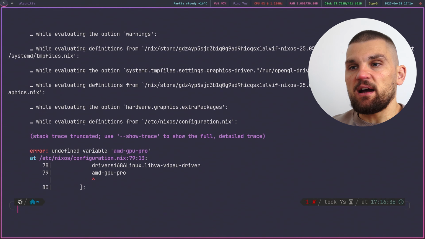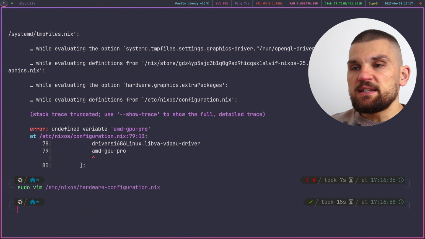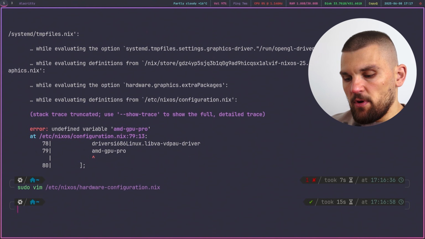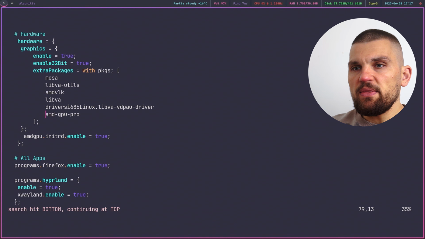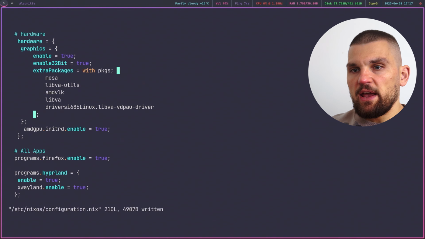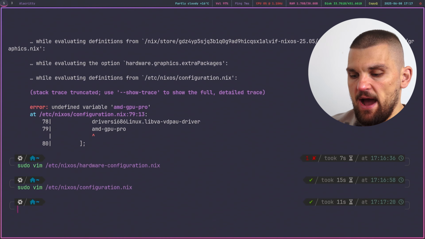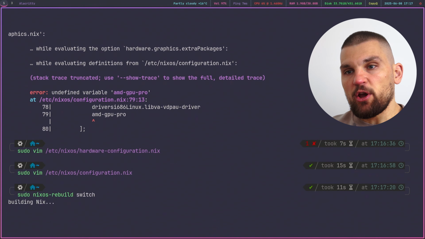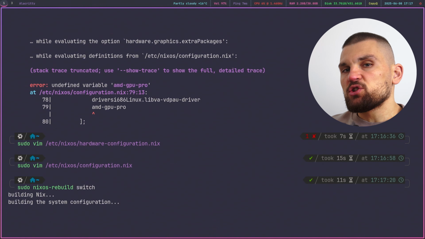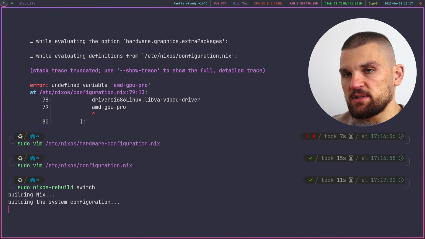And in this case, you can see I've left the AMD GPU Pro line in, and I need to remove that. So I need to go back into my configuration file and then look for it. There it is. I'm going to remove it here, quit, save, and now sudo nixos-rebuild switch, and that should hopefully go through. And I'm going to show you why that's so amazing once this has rebuilt.